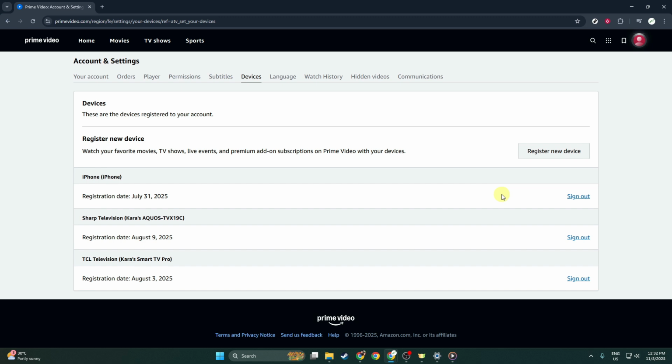And there you have it. You've now successfully signed out of all devices connected to your Amazon Prime Video account. Remember to keep your login details secure and change them periodically to maintain account security. If you suspect any unauthorized access or activity on your account in the future, you now know how to manage your devices effectively.